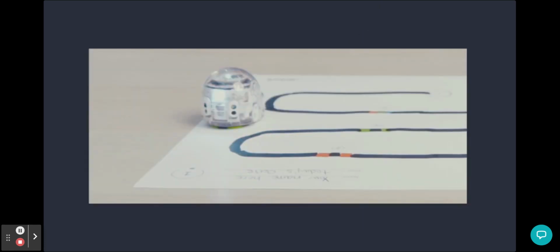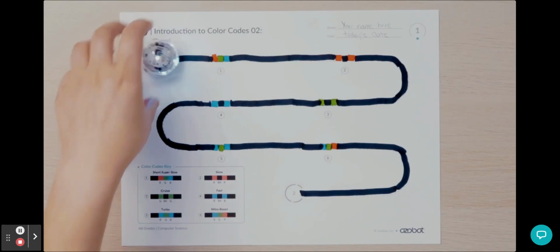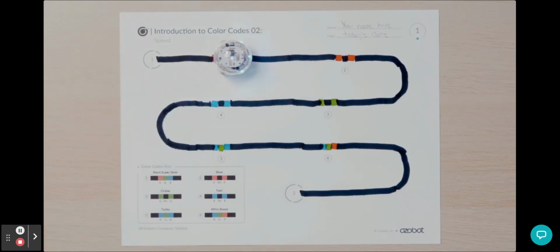After your map is complete, you are ready for your bot. You will put your bot on start 1 and observe how it uses the line sensor to follow the pathway and its color sensor to process each color code. Remember, each color code gives your bot a different set of instructions. See if you notice how each color code instructs or programs your bot to move at a different speed along the path.